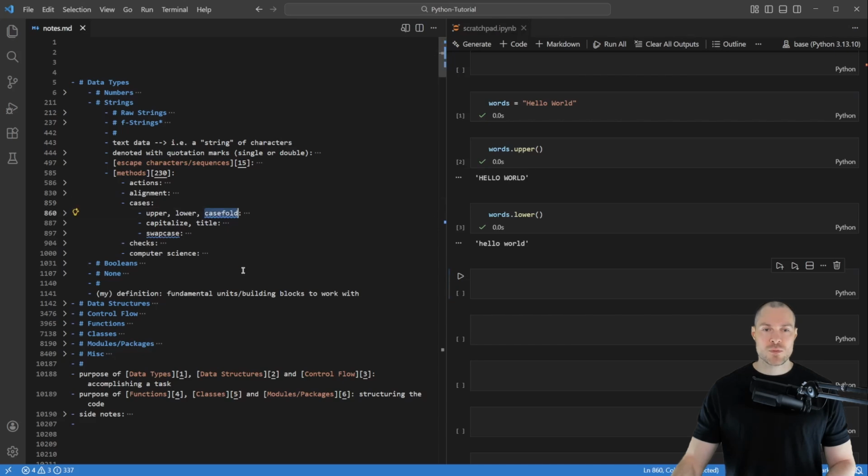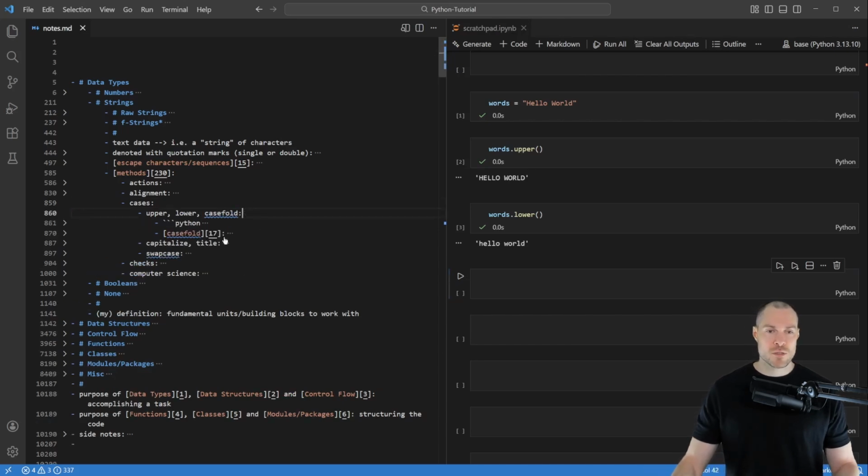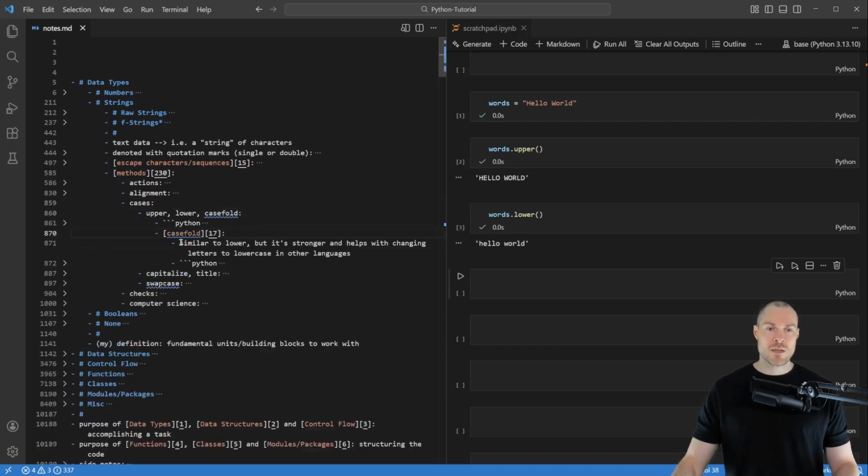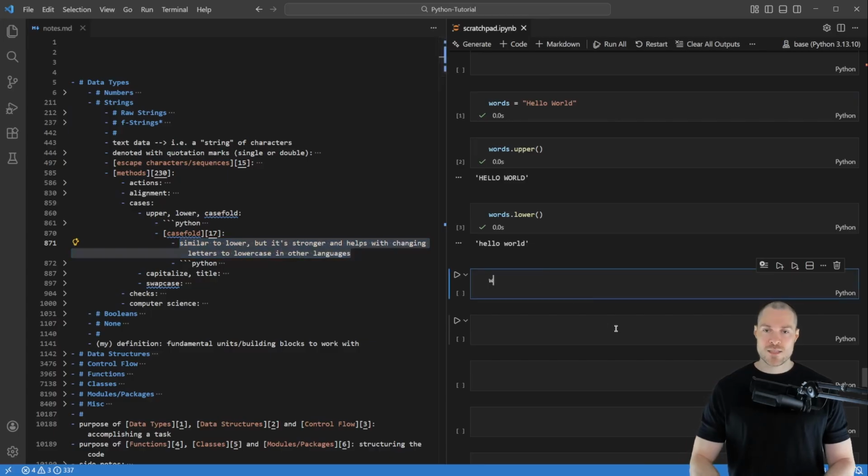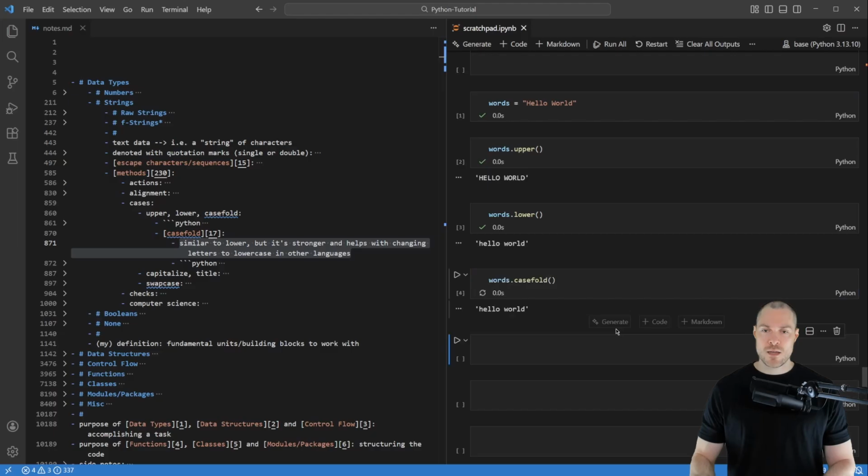And then with respect to this casefold method, I have some notes. Namely, it is similar to lower, but it's stronger and helps with changing letters to lowercase in other languages. So for example, if I say here words.casefold, then as you can see, we get the same result as with lower.